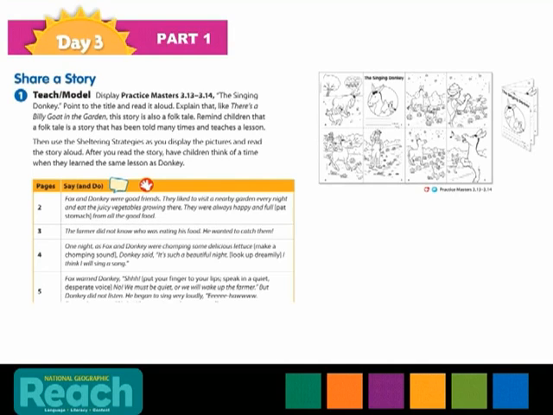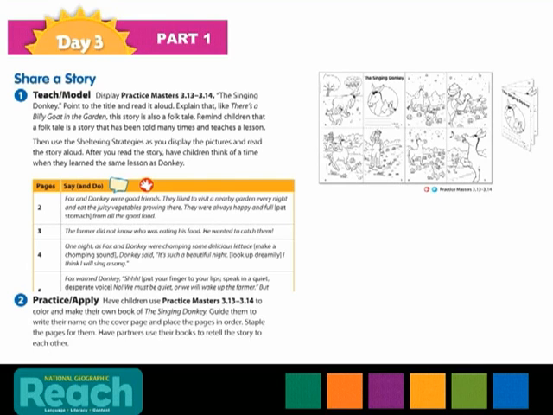Once the comprehension skill has been introduced, it's time to share a story. In Part 1, this selection will be the take-home genre book. These are wordless books that the students will use to follow along as you read the story aloud. Students will then sequence the story by putting the pages in the correct order before retelling the story to each other.